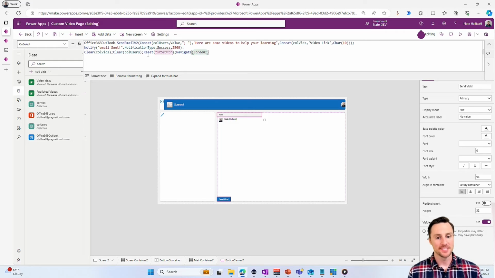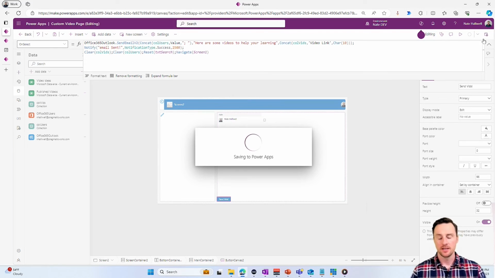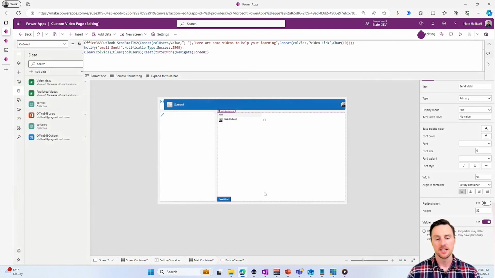All right, so the time has come. We've got a lot in here that is not out of the box with model-driven apps, so let's see how we can actually use it in our model-driven app. I'm going to go ahead and publish this custom page, and once that has saved and published, I'm going to return to our solution and add that to our model-driven app.